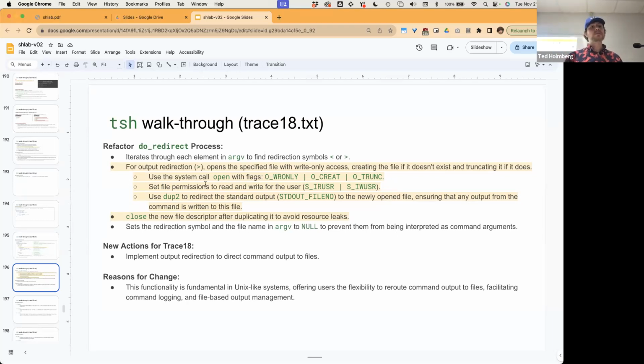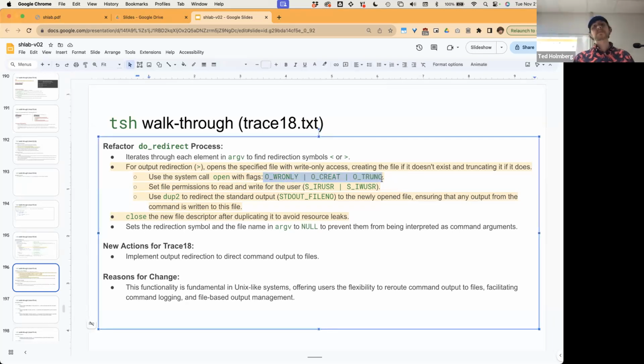So what we're going to do is use the system call open with these flags, and we'll talk about what these flags are in just a moment. Then we're also going to have to set file permissions for read and write access to the user, because remember, we have to write to it and we have to be able to read from it too when we do the cat. And then we're going to use a system call dup2.